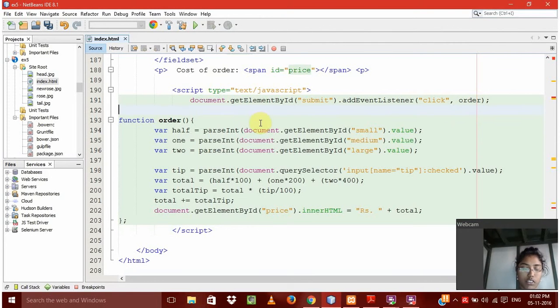In the order function, we're going to get the values for the small, medium and large pizzas, and then the tip the user is going to give, converting it with parseInt. document.querySelector of input type name equal to tip, which is checked, and the value is passed to the tip. Then calculating the total: if it is a small pizza, the count is multiplied by 100. If it is a medium size pizza, it is 200. If it is a large size pizza, it's 400. Doing all the calculations, storing in total.